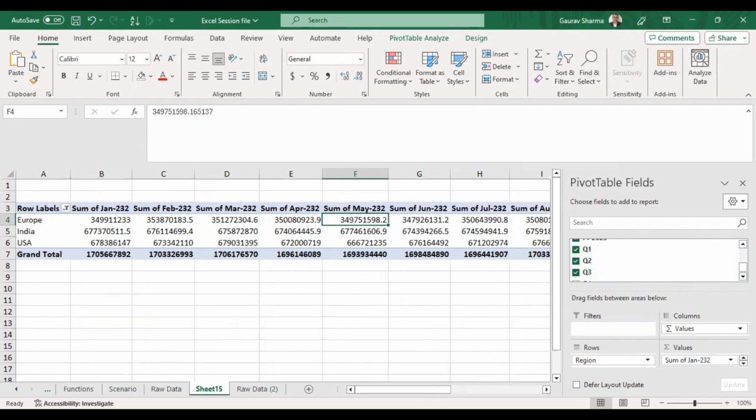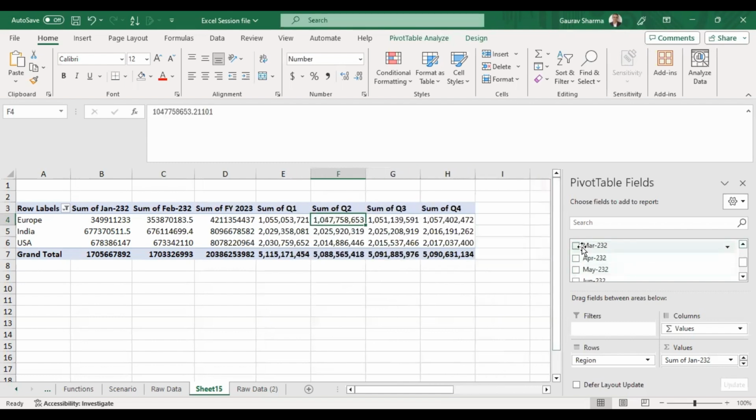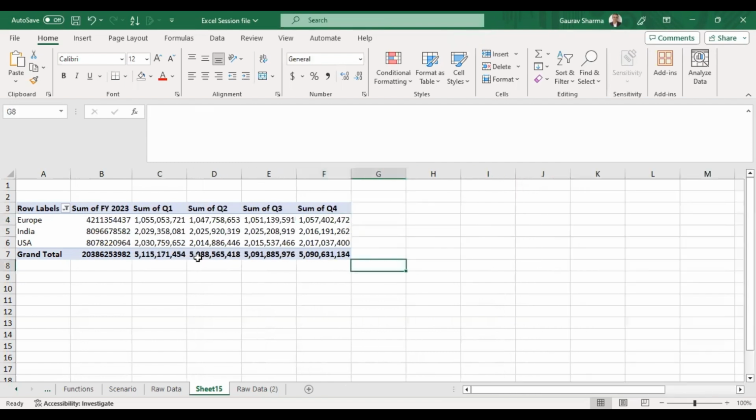I'll just click on them so that they're added. And then what I can do is uncheck the months. I don't need them now. I already have the quarters. Okay. So now I have full year and each quarter.